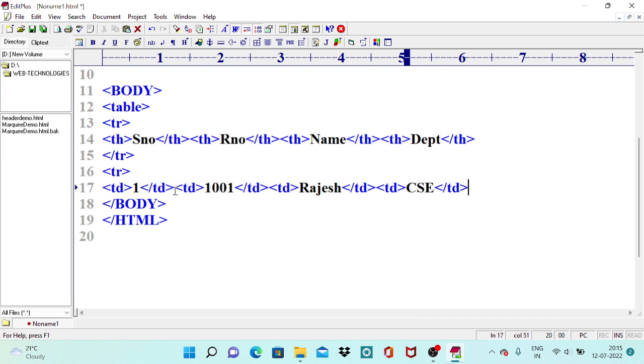The student name is Rajesh. The student roll number is 1001. He is serial number 1 and he belongs to CSC department. So we need to close this row. So how do we close it? Slash tr. So this table contains the first row as headings, the second row as the first student record.